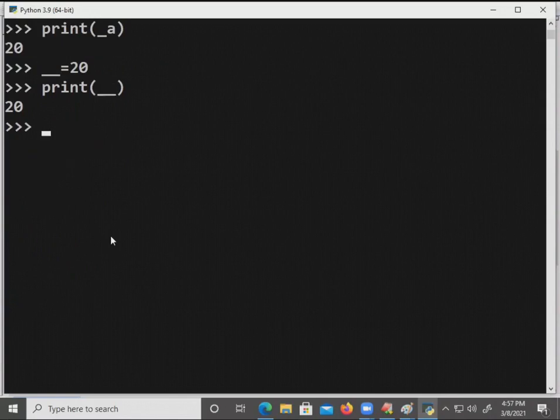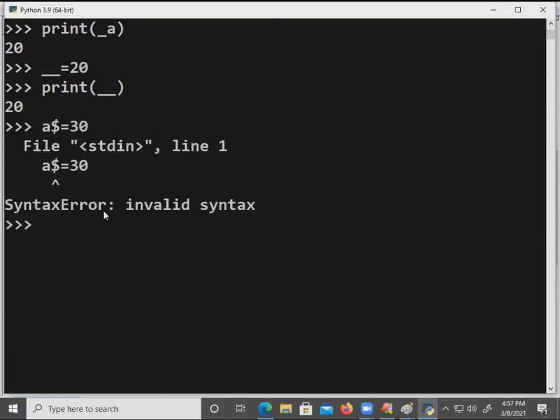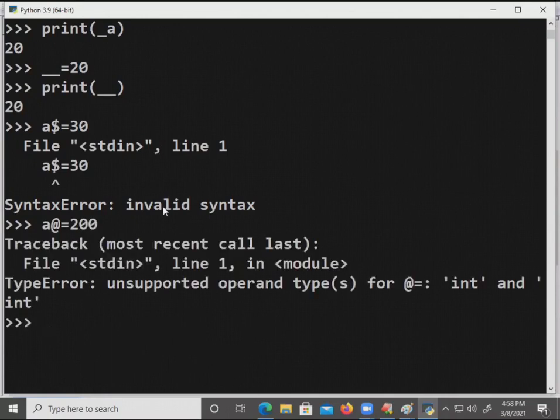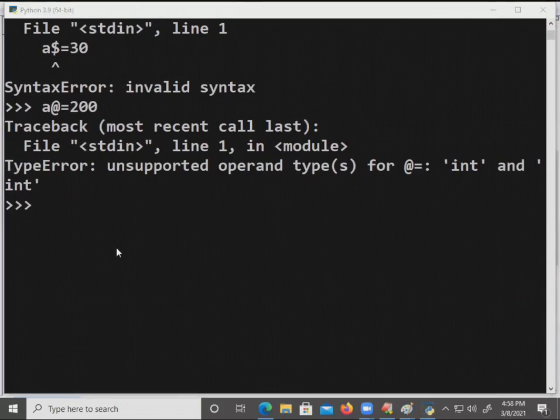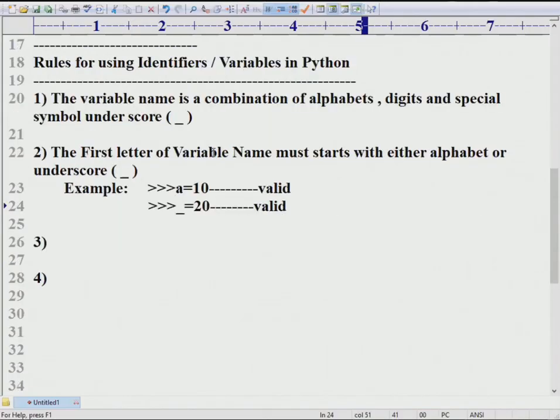Next I am going to write dollar is equal to 30. Allowed or not allowed? Invalid or valid? Invalid. Why? Dollar is not allowed. At the rate of is equal to 200. Invalid. Are you understanding my point? Coming to the point: the first letter of the variable name must start either with an alphabet or with what? Underscore.